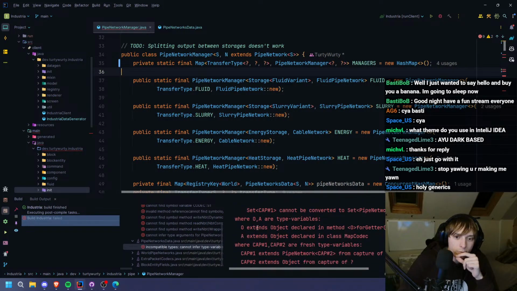I mean, look at these errors. Look at these errors. Like, what are these? I have no idea what these are. And these are fresh type variables. Like, what does that even mean?